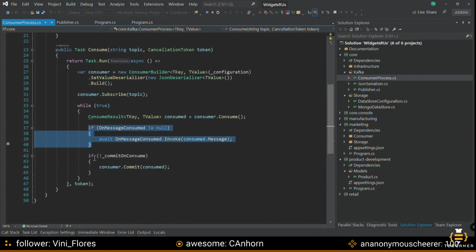Kafka also has the concept of not auto-committing. By default, the moment you consume, it will mark that message as processed, which is great if you are certain that you're good to go. But if you want to make sure that this process hasn't failed and that you don't need the message back, then you can commit later, which just says, okay, I've got this one, let's move on.